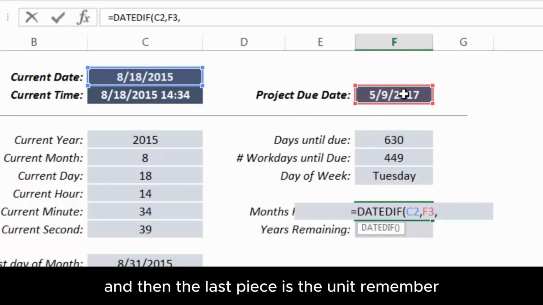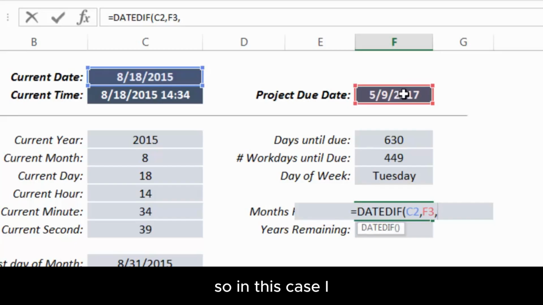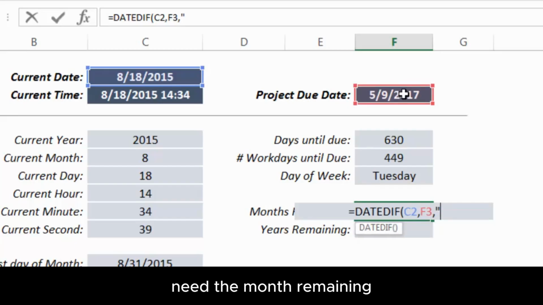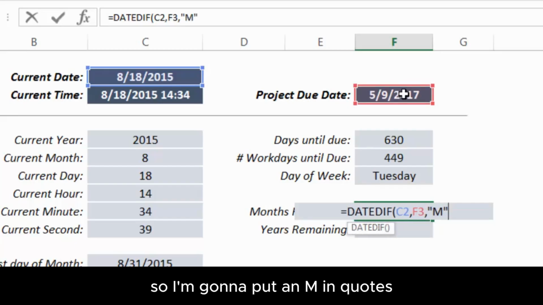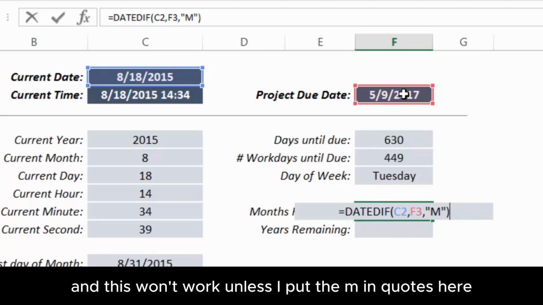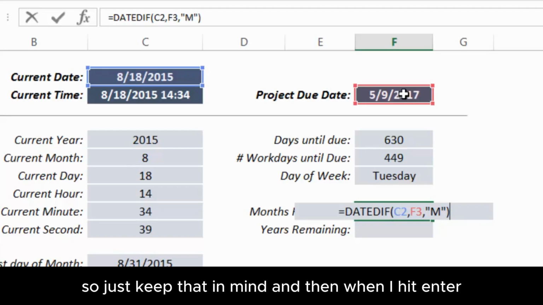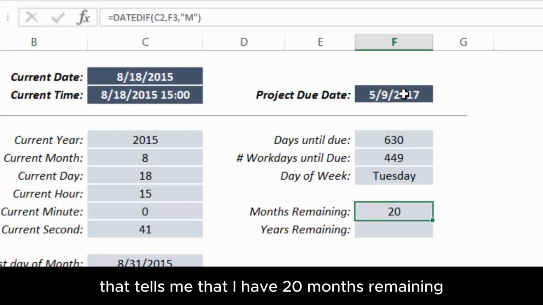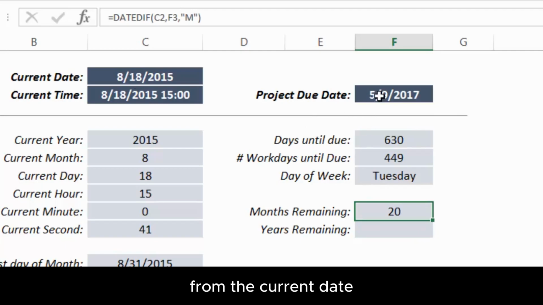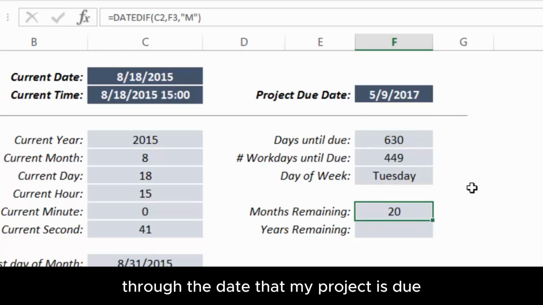And then the last piece is the unit, remember. So in this case, I need the months remaining, so I'm going to put an M in quotes. This won't work unless I put the M in quotes here, so just keep that in mind. And then when I hit enter, that tells me that I have 20 months remaining from the current date through the date that my project is due.